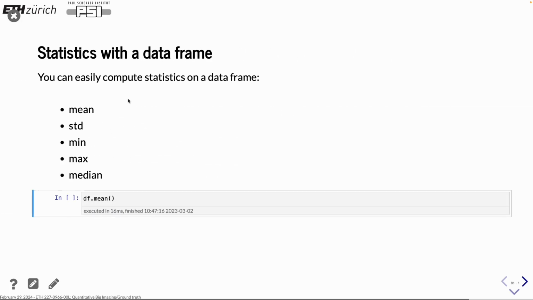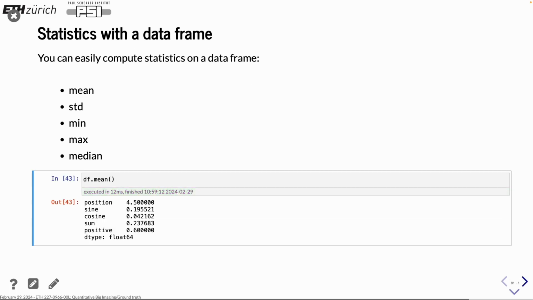Then you can do statistics also based on the data frames. So you can compute the mean of the data frame, for example. And then it computes the mean of every column. And that may not be relevant, so you can also use indexing, specifying which column you want to compute the statistics on.